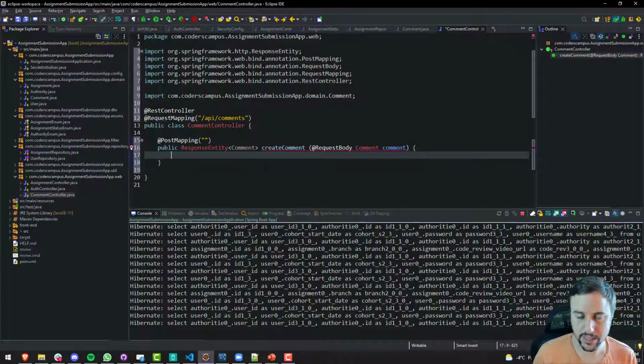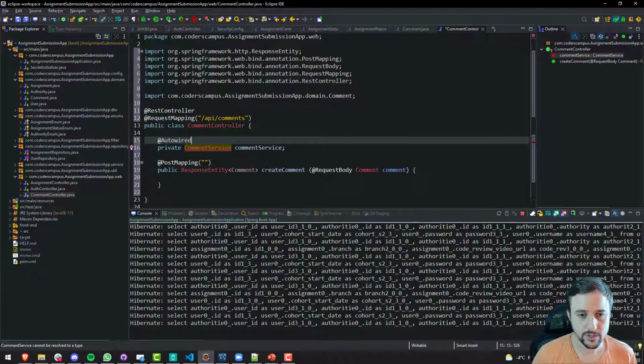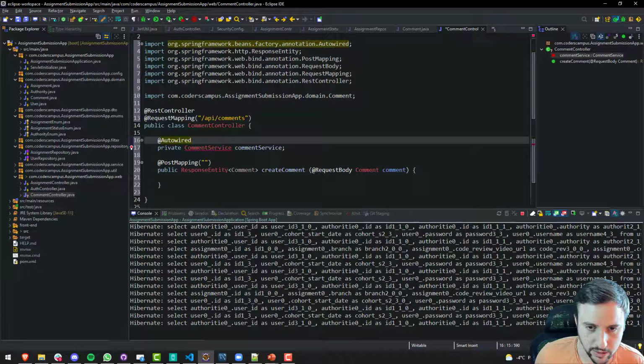Now we need to have it do something. Remember, controllers do not talk directly to databases, to repositories. Controllers talk to services. Okay, and that's it. So the controller should only depend on services. It should never depend on repositories. That's another coding convention. So we should have a comment service in here. Comment service. Make it private. Sorry, not public. Private. Okay, and we should autowire it in so that Spring handles the injection of it.